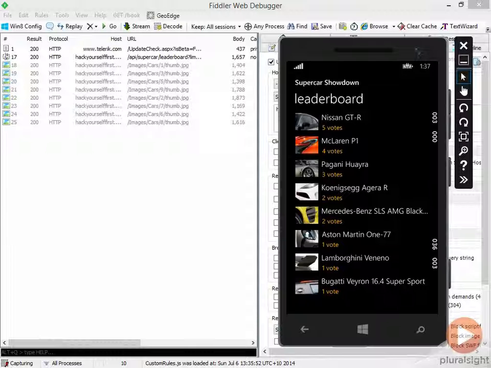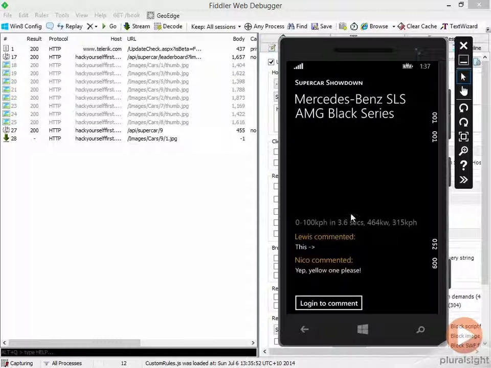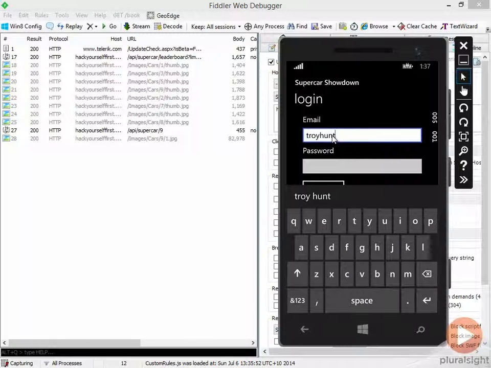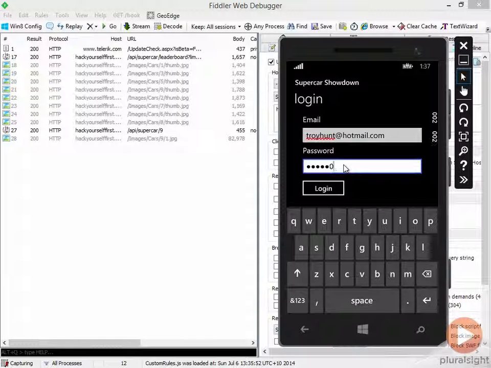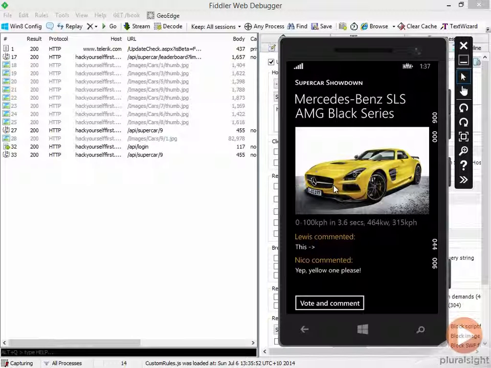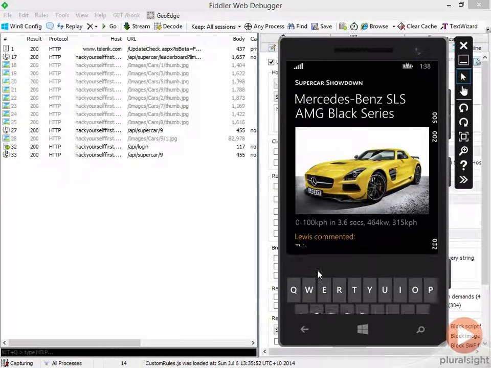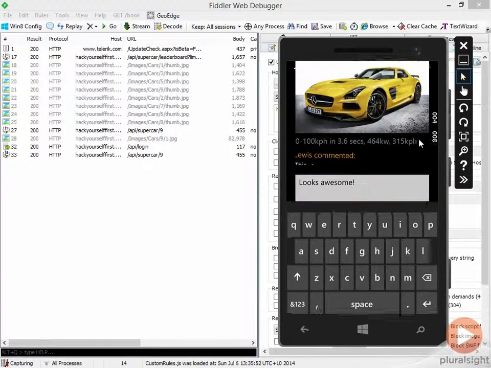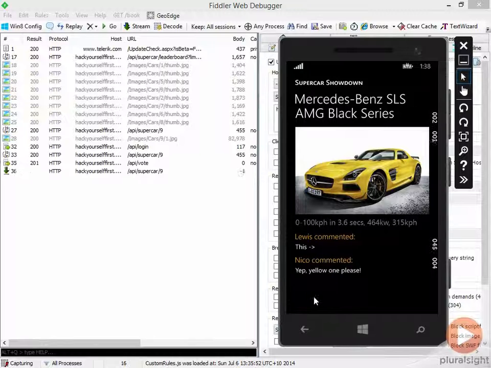So let's do this. I'm going to go and drill down into the SLS AMG Black. I haven't commented on this already, so I'm going to log in to comment. Same old email address. And the same terrible password. And let's now log in. Okay, now I have the vote and comment button. So let's go and hit that. And let me leave a vote. Looks awesome. And we will submit that vote.